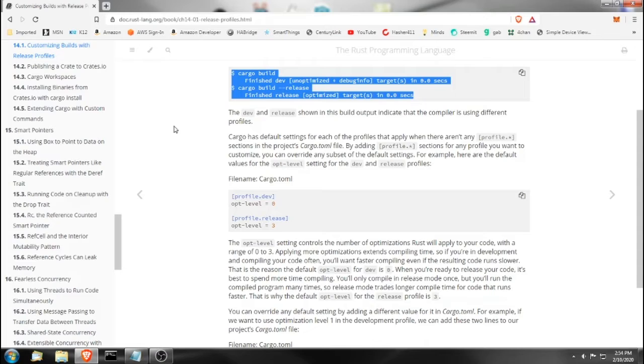Cargo has default settings for each of the profiles that apply when there aren't any profile.* sections in the project's Cargo.toml file. By adding profile.* sections for any profile you want to customize, you can override any subset of the default settings. For example, here are the default values for the opt-level setting for the dev and release profiles.